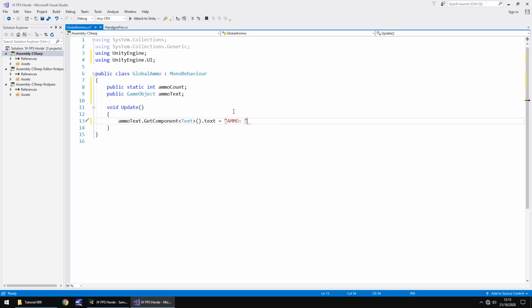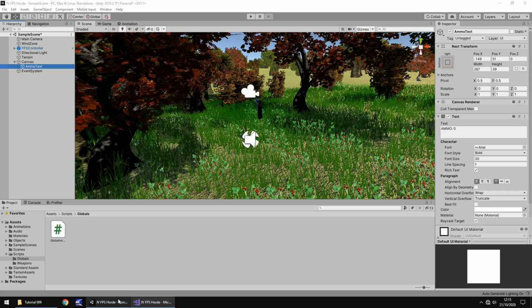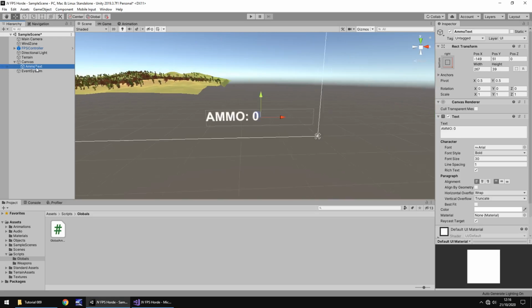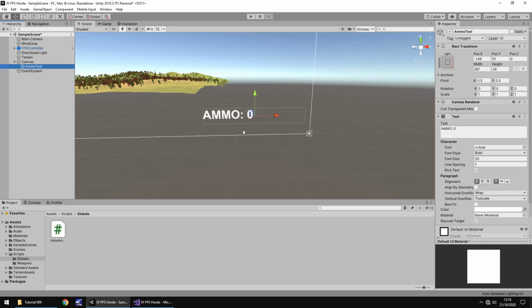Now what we can do is after this we can put a plus, and we can also put the variable called ammo count with a semicolon. So this script, although small, is actually very interesting in what it does. So I'm going to save it and then go back to Unity. It's just going to compile. All good. So if I double click on ammo text now, it currently says ammo 0, which is exactly what we have here.